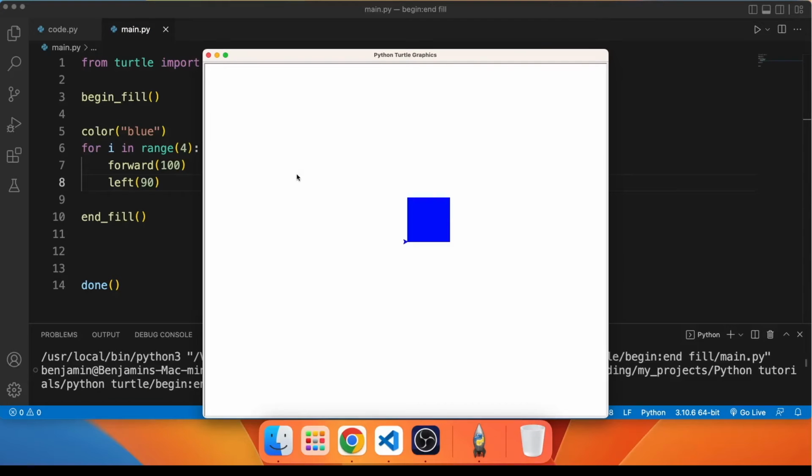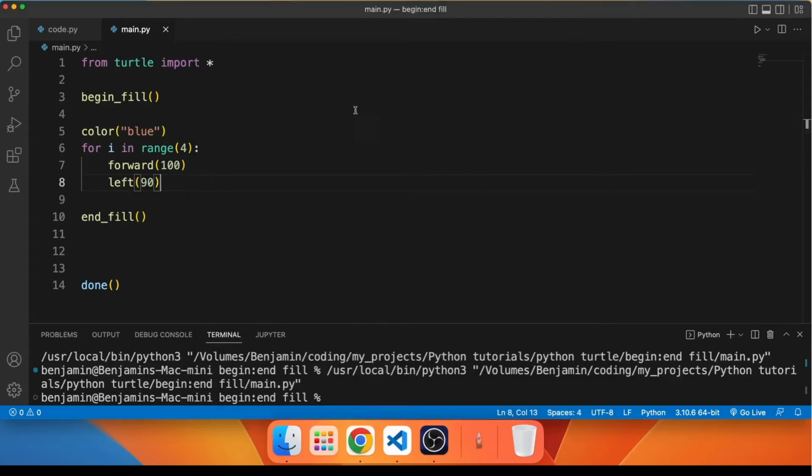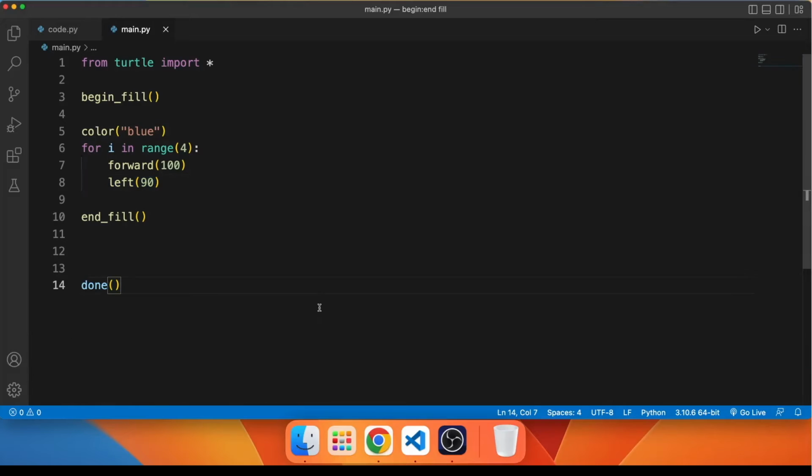So now let's code a country flag. Now I'll show you how to code a German flag. And why a German flag? Because that's basically the easiest flag you can create. So let me comment out all this code.